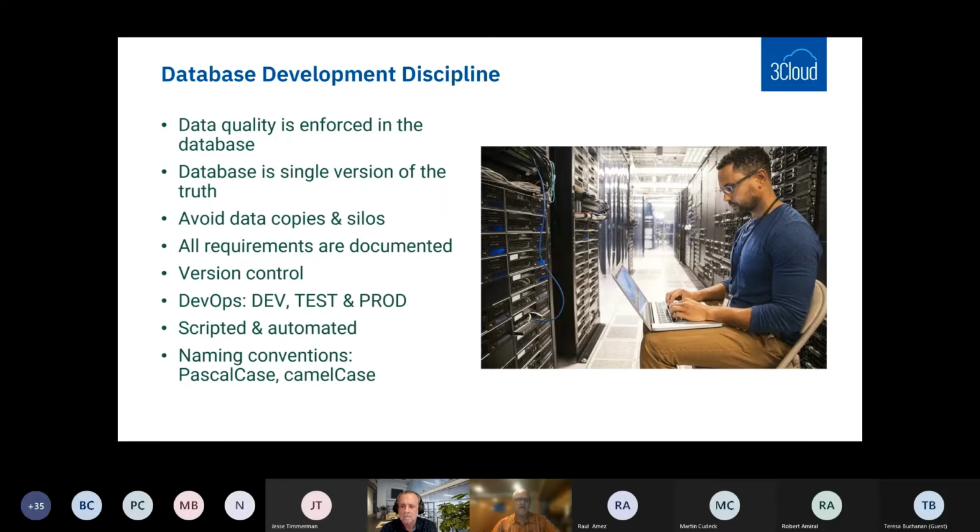We maintain version control. We implement development operations or DevOps. We have gated and staged build and deployment processes, separating our dev environment from our test or QA environment from our production environments. We want to script and automate everything. And things like naming conventions, yeah, we've got rules around those things. And we traditionally use things like Pascal case or camel case, or, if you go way back into programming, things like Hungarian notation. So if you're a data professional, things like this resonate.